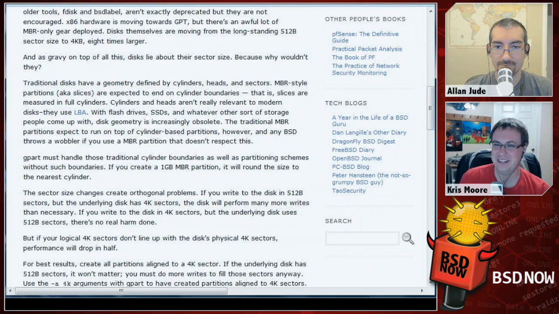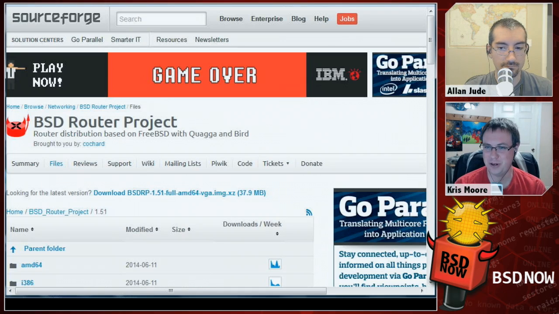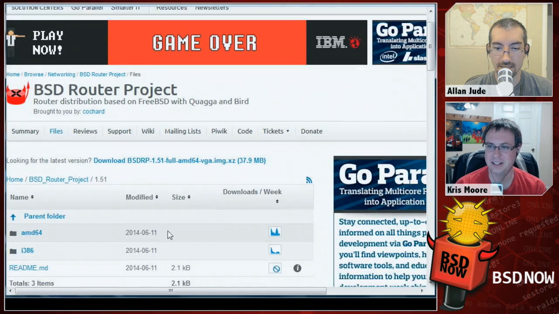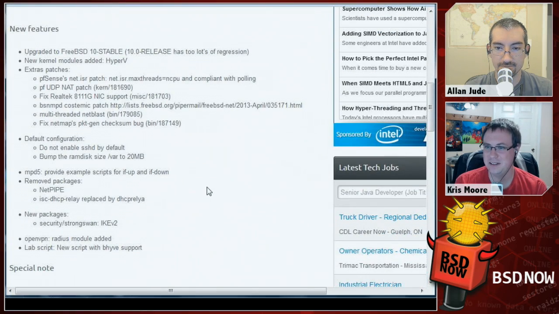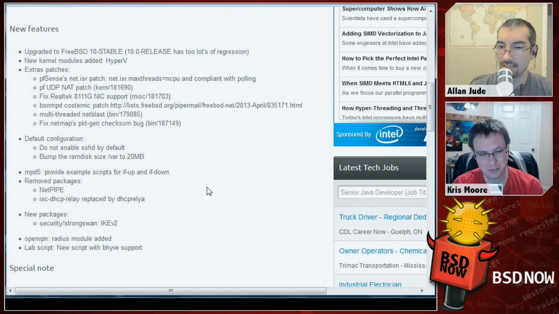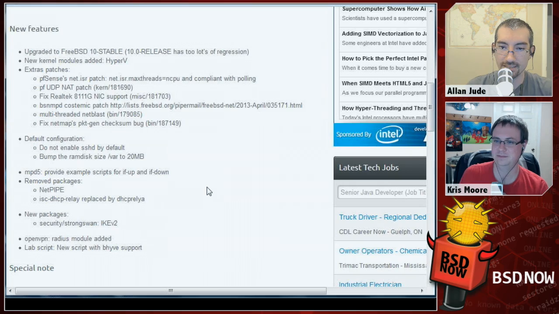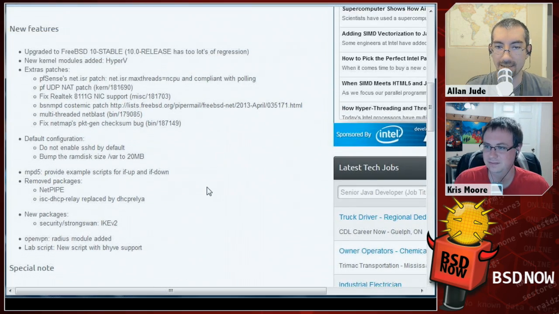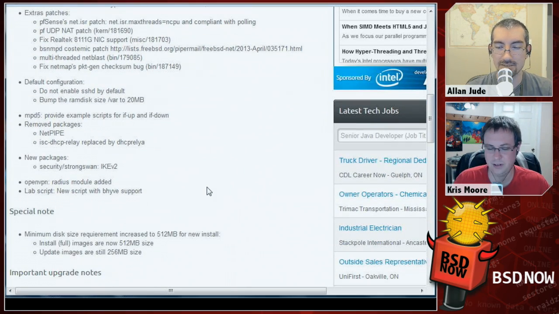Well, cool. Okay, next up we have BSD Router Project version 1.51 has been released. So this one's based on FreeBSD 10-stable now instead of 10.0-RELEASE. Yeah, they wanted to pull in a bunch of the newer fixes and get all that stuff. They have support for running in Hyper-V now. Okay, cool. They have added some extra patches that aren't even in 10-stable.